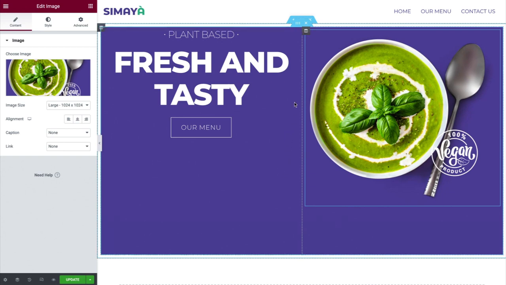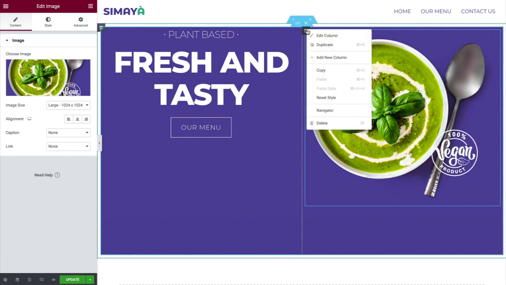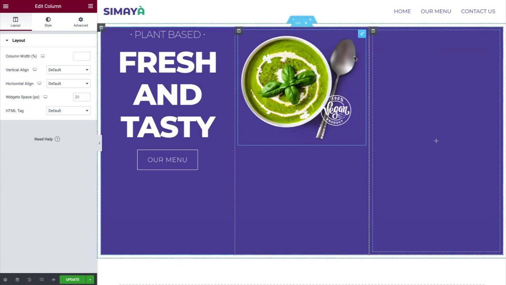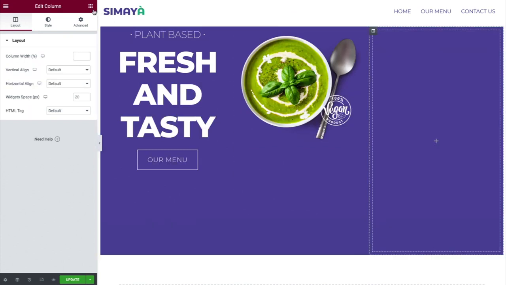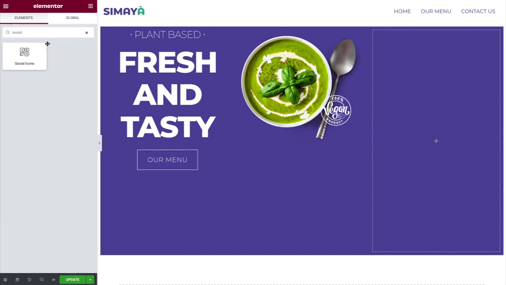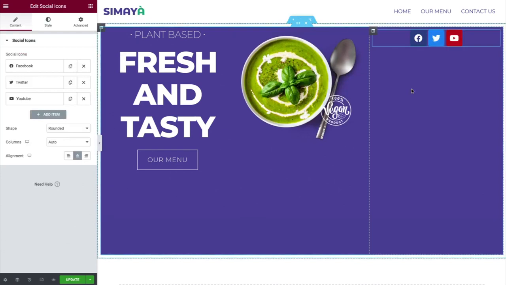Now let's add one more column to the hero section, where we'll place the social icons. Right-click the second column and select Add New Column. Great! Now go to the Widgets menu, search for Social Icons, and drag the widget here. You can select the social icons of your choice. In our case, we'll replace YouTube with Instagram.